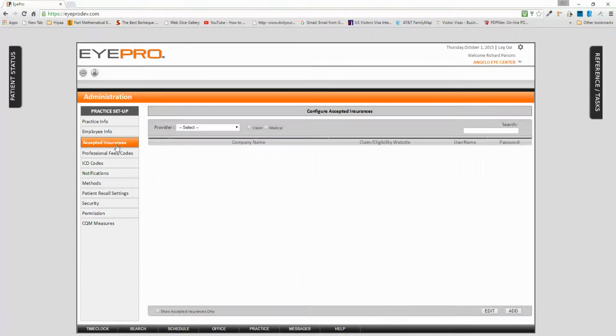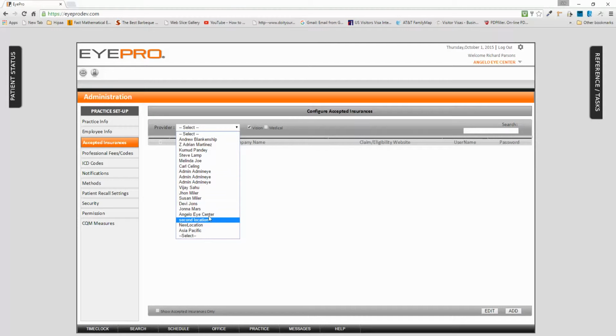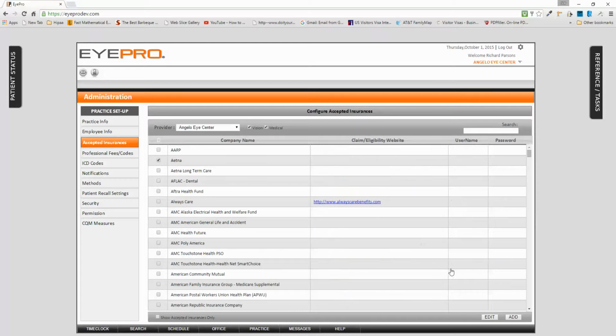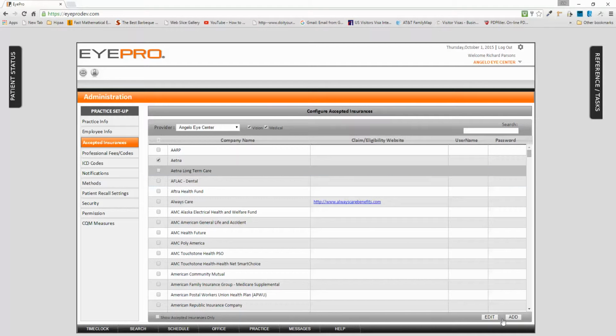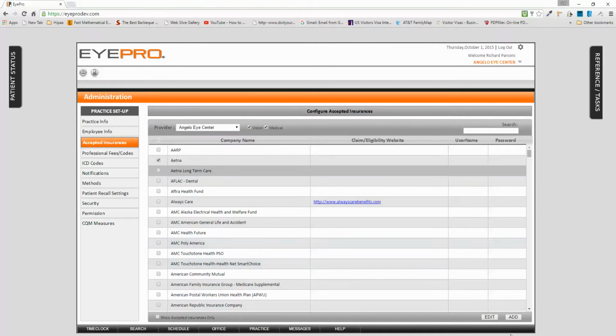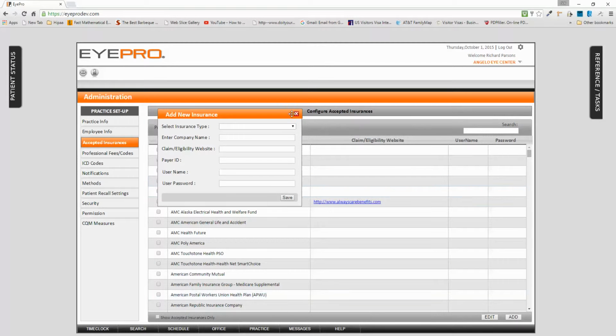I can also choose accepted insurances. Let me look at the Angelo Eye Center's accepted insurances. I see each check mark here is an accepted insurance, and in the database I'm seeing that there have been a number of vision insurances entered. I can choose one and edit the information related to that insurance provider, or I can add new insurance at this point.